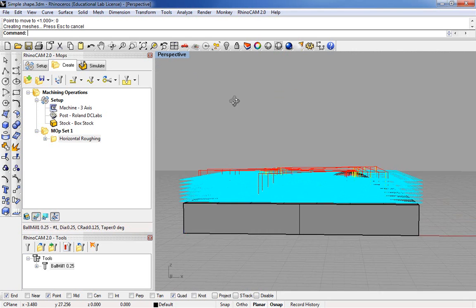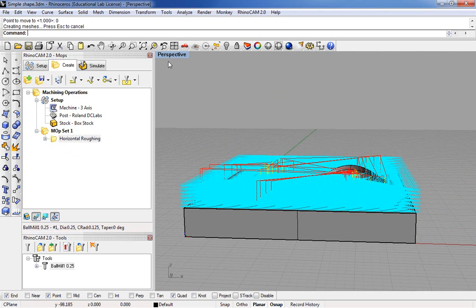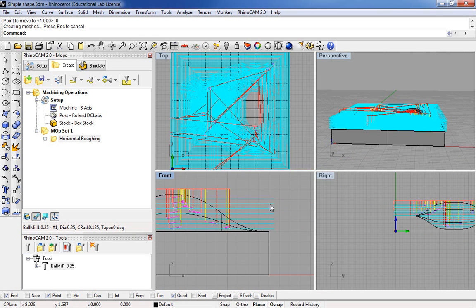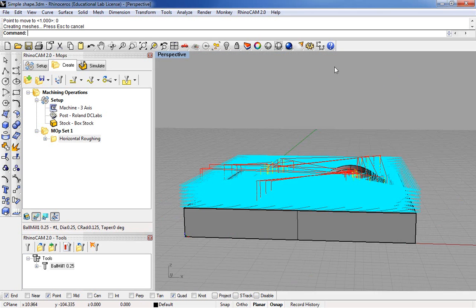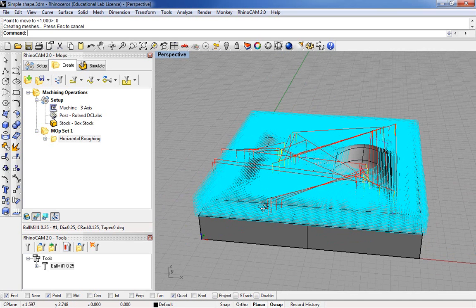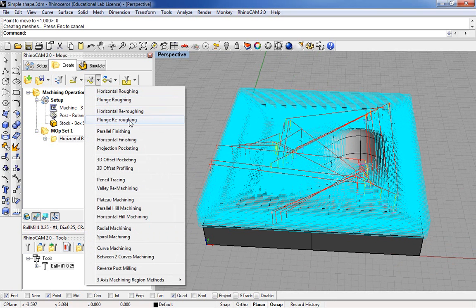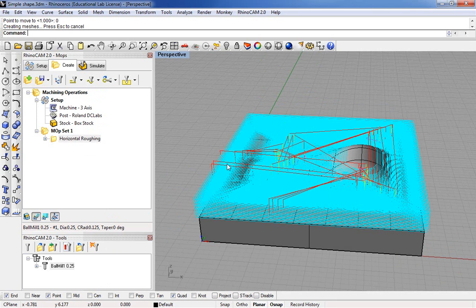And you'll notice that this horizontal roughing path is called horizontal because it's using horizontal layers to remove material. Typically you start by roughing things out. So you would start with some sort of roughing operation, and then you move into the finishing operations after that. The roughing operation will leave a considerable amount of material behind, and that will then get cleaned up with your finishing paths.